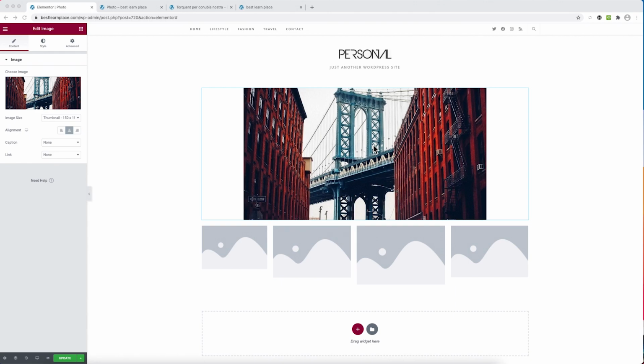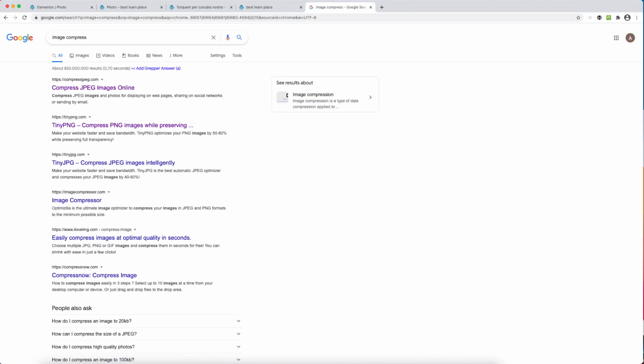If you don't have a lot of images on your website, you can use tools that are online. For example, you just go to Google and type in image compress. And as you can see here, there are tools like compressjpeg.com, tinypng.com, and so on. So these websites will compress the image for you. You upload your file and your images will be compressed.